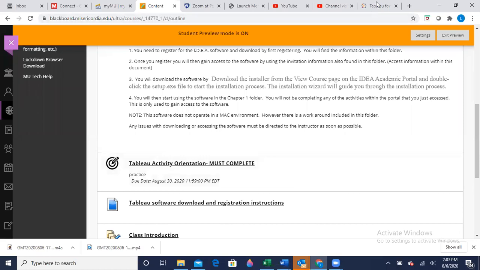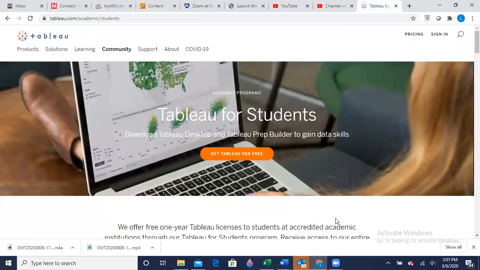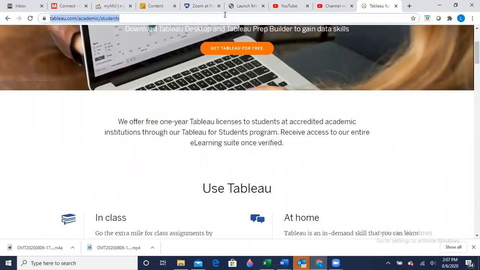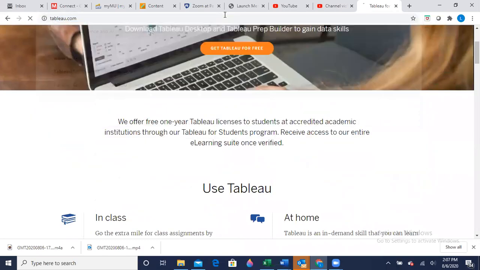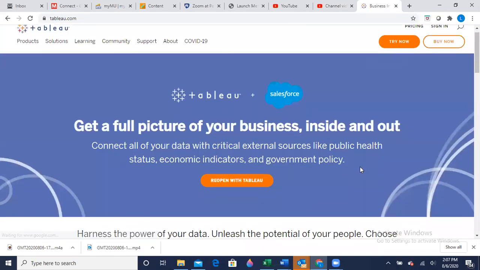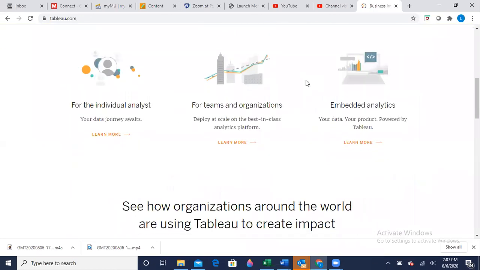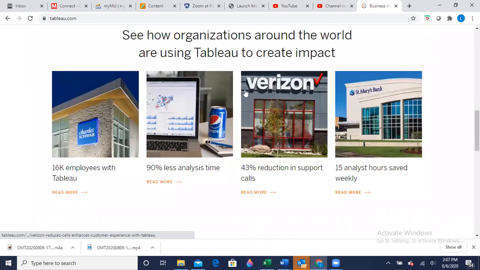So what is Tableau? Let me go to their official website and then we'll show you that. Let's just read it. Harness the power of your data, unleash the potential of your people. Choose the analytics platform that disrupted the world of business intelligence. Choose Tableau. I love Tableau. I use it a lot with students. Power BI is a great tool as well for data analytics and IDEA, but I'm most familiar with Tableau.